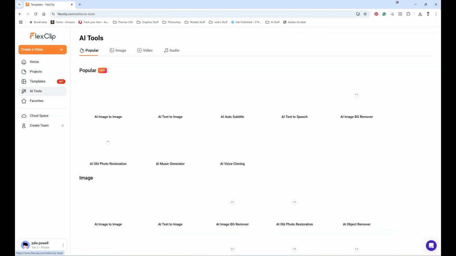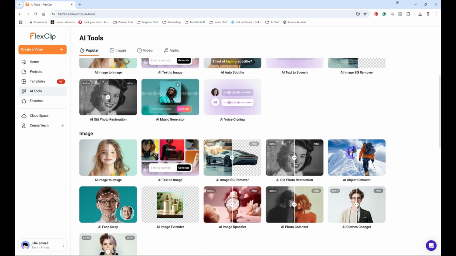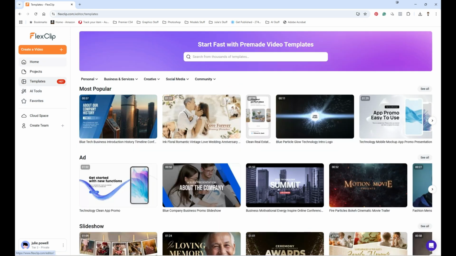There's lots of AI tools that you could use as well. I generally don't use any of the AI stuff per se, but there's AI text to speech, there's AI background remover, there's AI subtitles, AI text to image. There's so much that you can put in here if that takes your fancy as well. As I said, loads of templates.